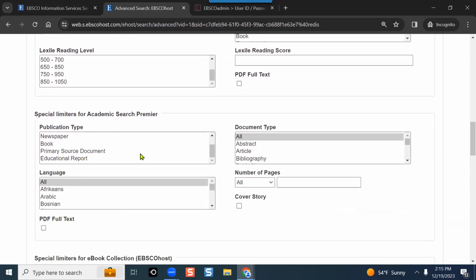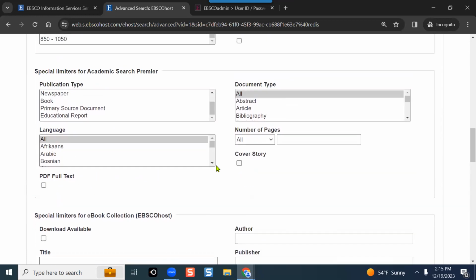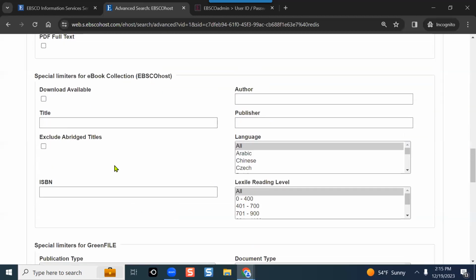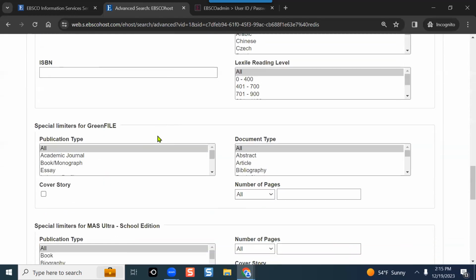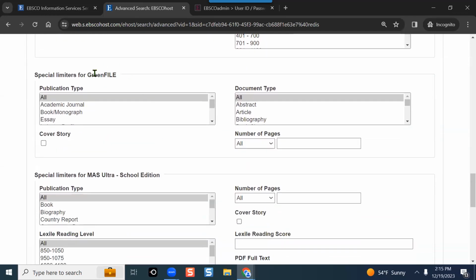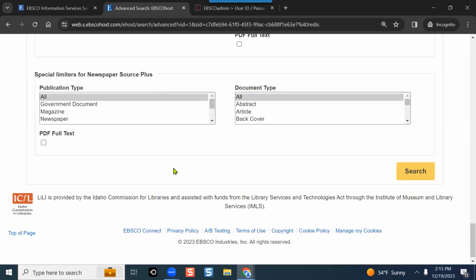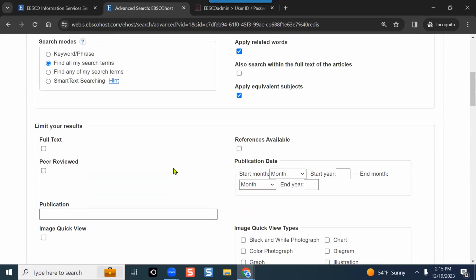You can also select different limiters for Academic Search Premier, for instance, by publication type. We have some special limiters for the ebook collection. Once again, the Lexile range is indicated there. We have additional limiters for Green File, MasterFILE Ultra, whatever databases you select. If there are special limiters, they will be available for you to pre-select prior to executing your search.